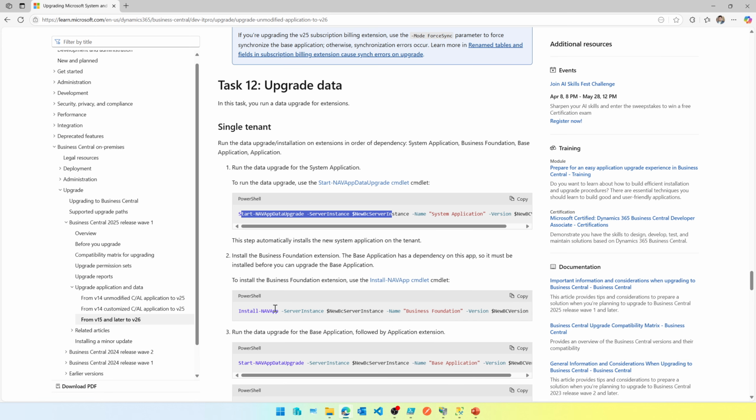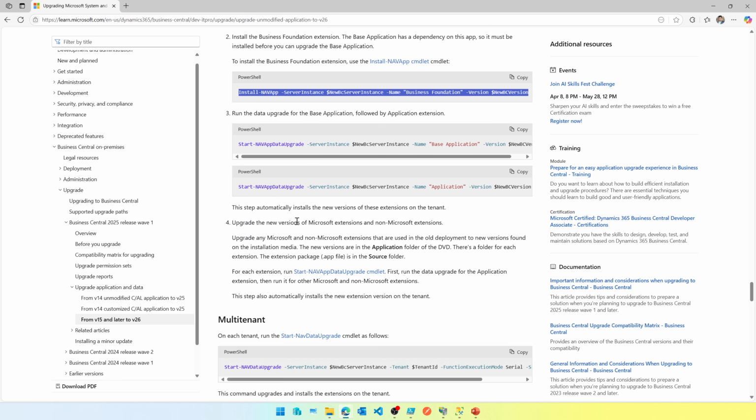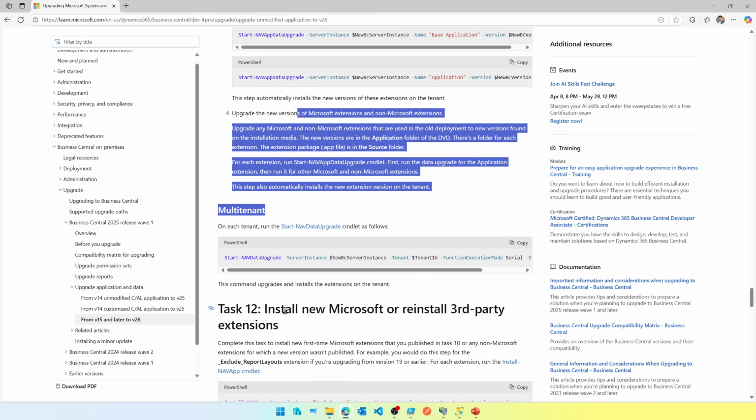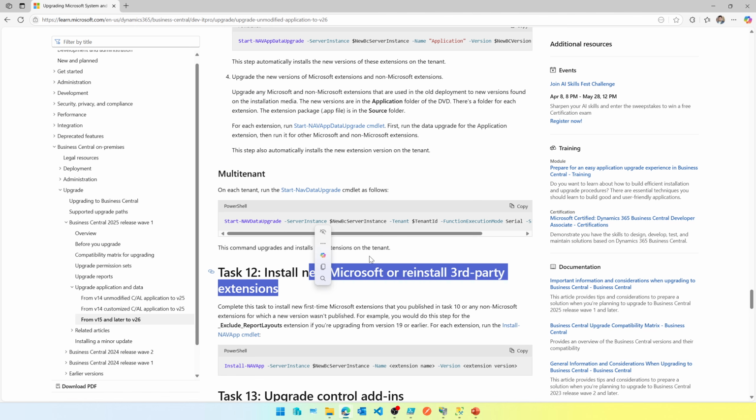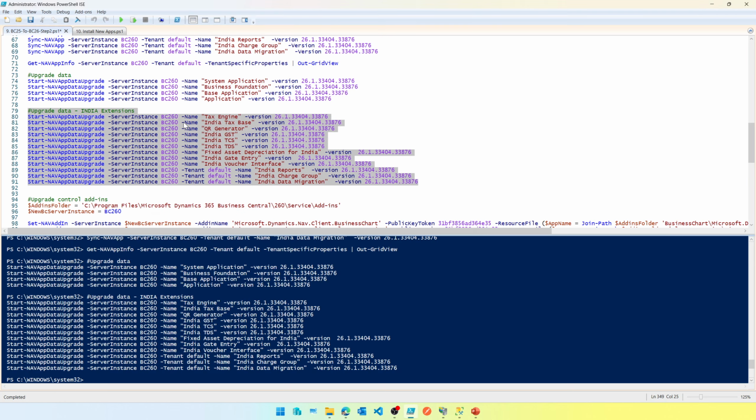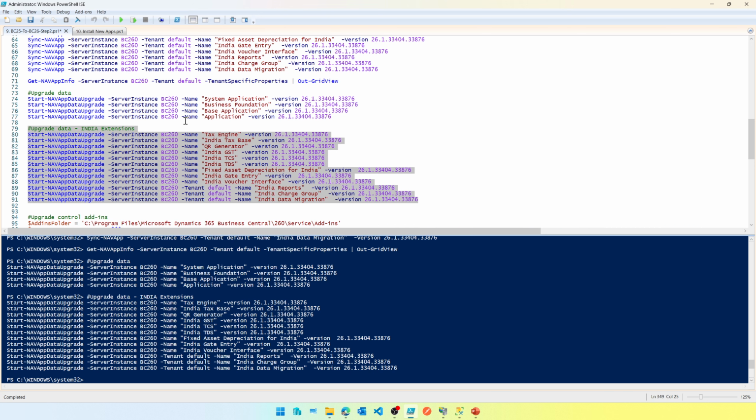Okay, so we are upgrading, running the nav data upgrade. If you are coming from a prior version which did not have business foundation, then you install the business foundation rather than upgrading it, because it was not there. Once this is done, which we are almost done now, then you need to install the new versions, which we will not be doing. We'll go into a different route. Now this is done, let's go back and see the state of our tenant.